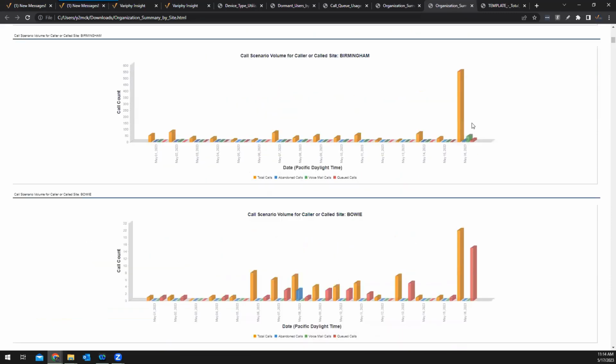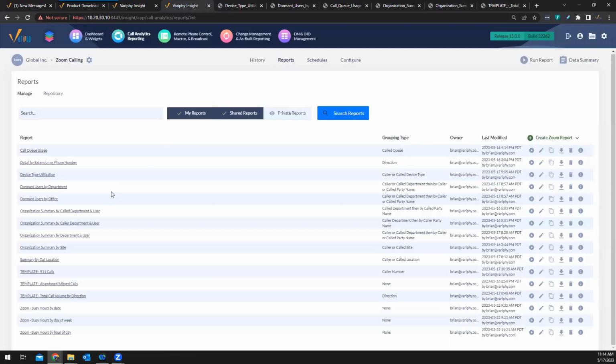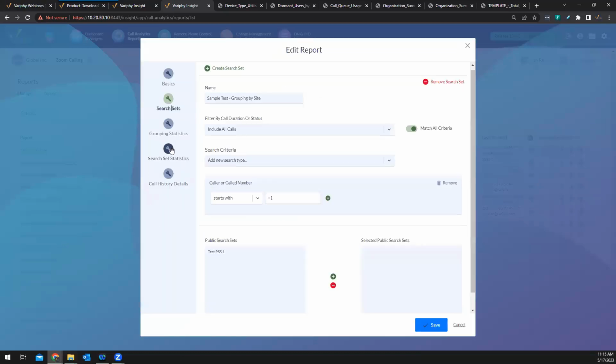So this one, just to show you how this one works, this was organization summary by site. Let's take a look at that one. Then I had a couple different ones here. I think I just did summary by site. Here we go. And so really all this one's doing is using the same basic search set. I didn't really change up the search sets or make anything more complex in the initial search set.